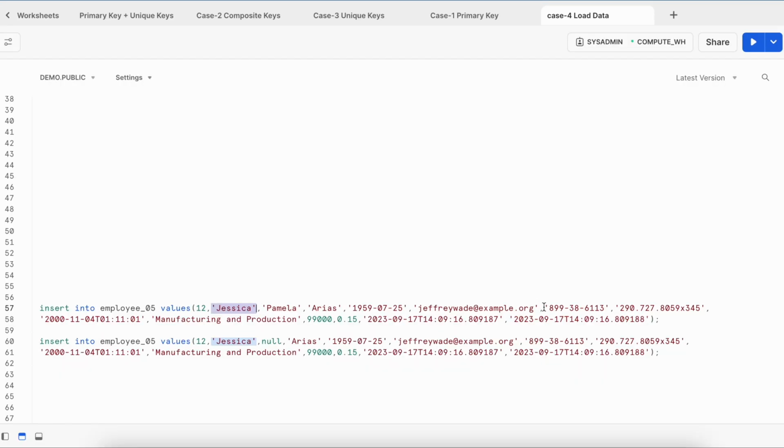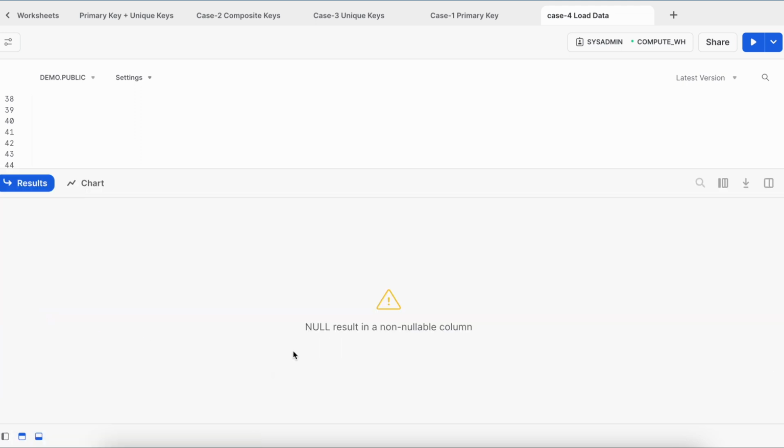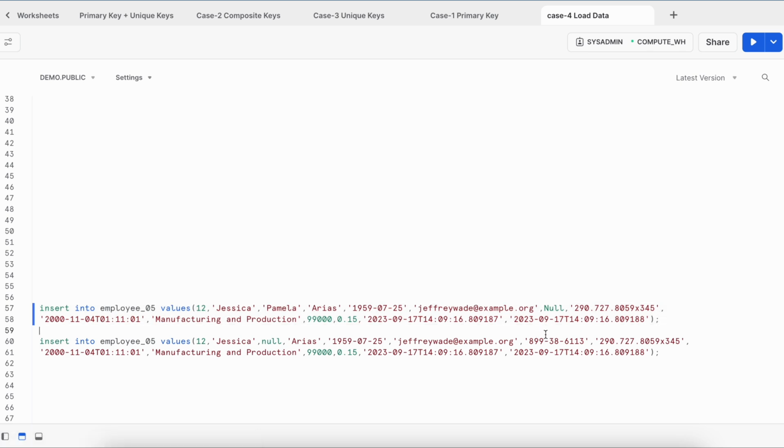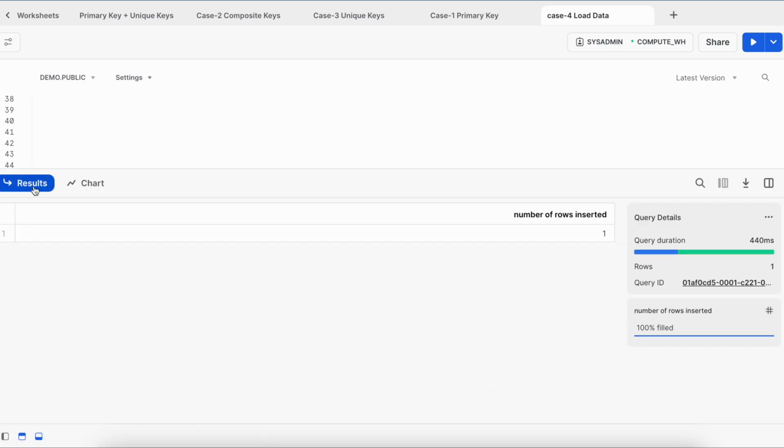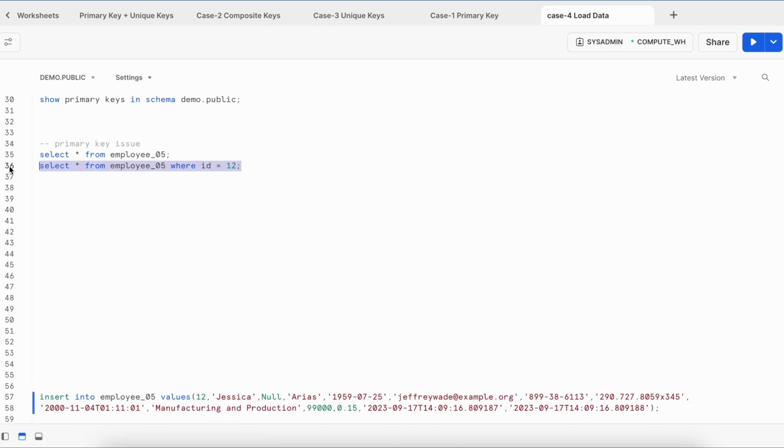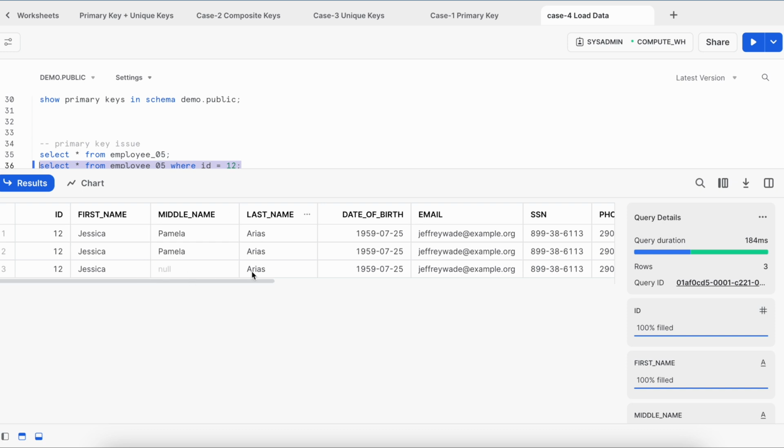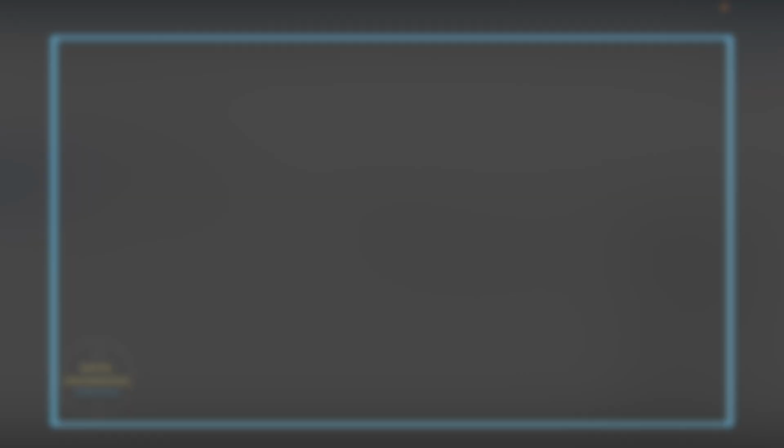Let's say that if I try to give a null SSN, what happens? It says null result in not nullable column. However, if I try to give this null value to this other column and bring this SSN number back to normal, this will go through. So here I have a null value. However, the rest of the columns have the data set. Good.